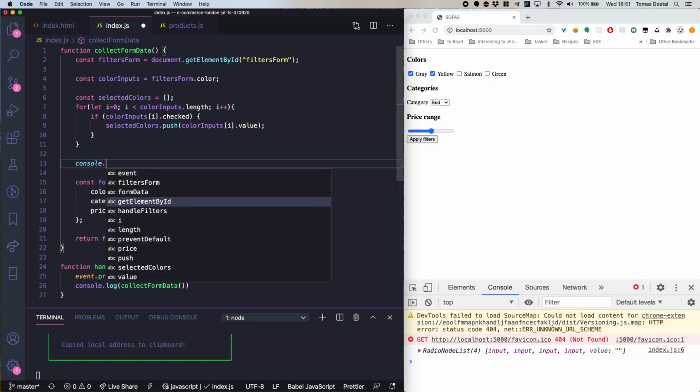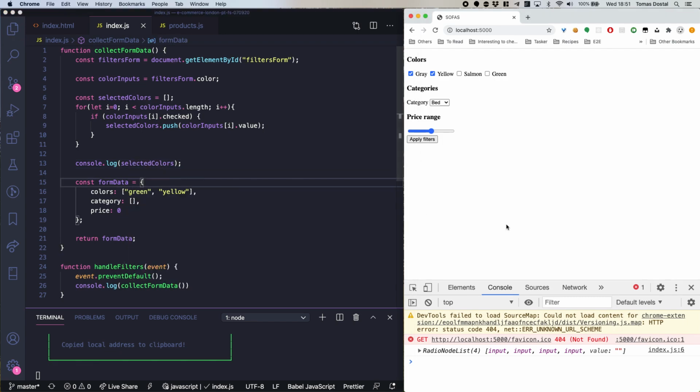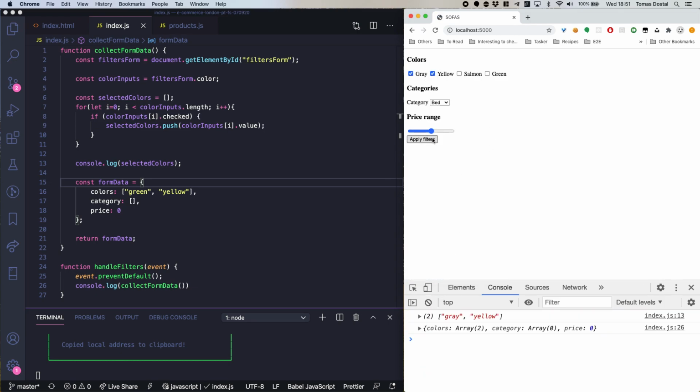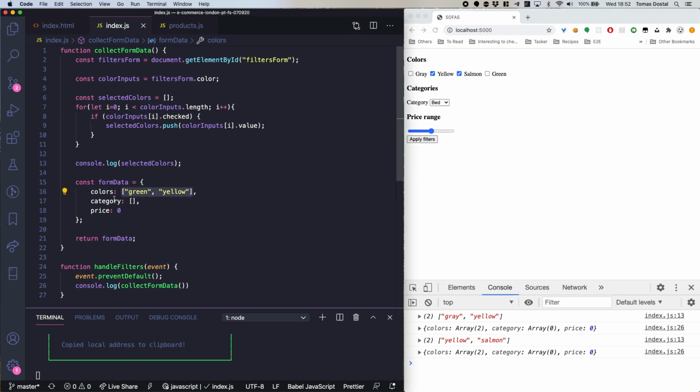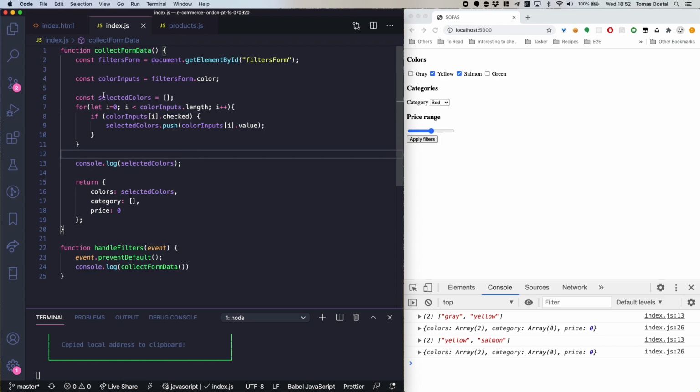Okay, so let's verify if that actually works. I'm not sure myself, so the best thing to do is to do console log. So if I select 2 and I apply filters, it will give me gray, yellow. If I select salmon and yellow, yellow and salmon. So that's correct. That's what we were expecting, right? And then we just need to say colors are the selectedColors. Okay, so this is our final object that we want to return. To be honest, I didn't have to do this. I could just do return in here like this.